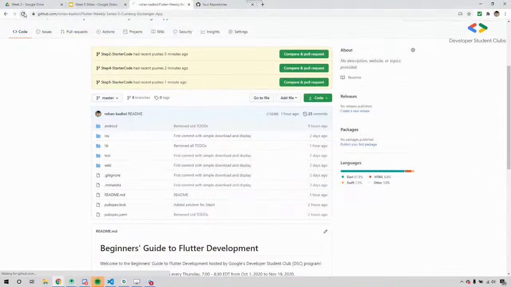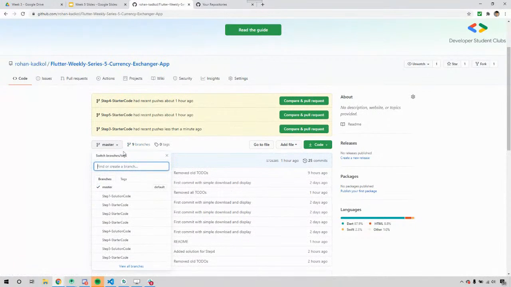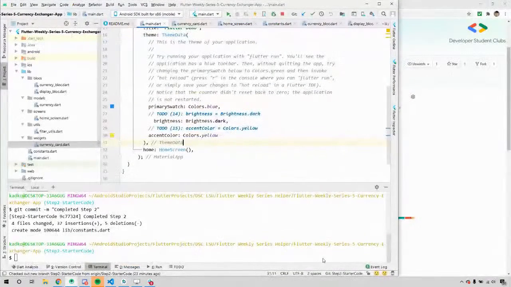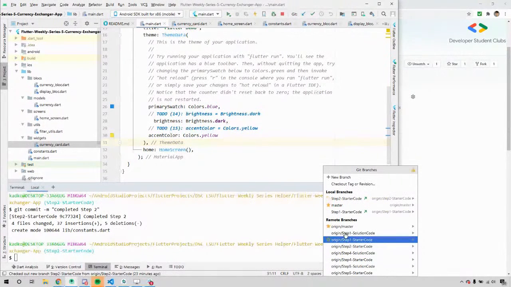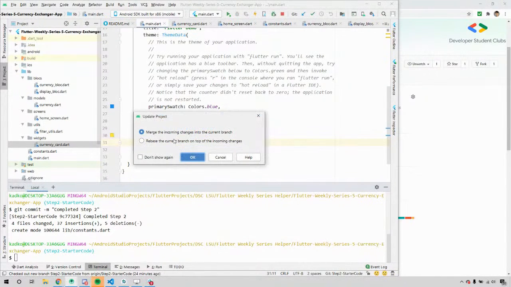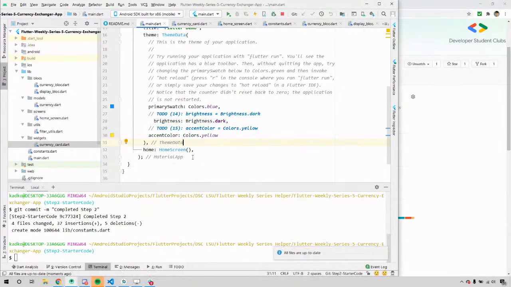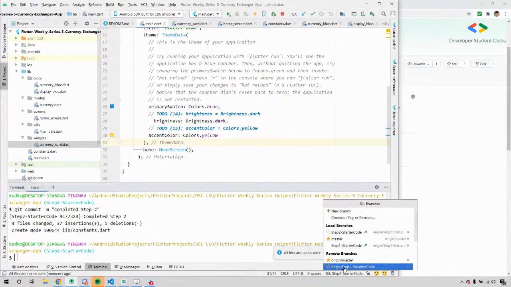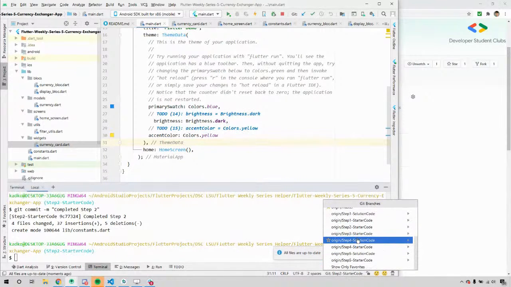And now we should refresh the page. For some reason, step 3 didn't head over. I'm not sure we'll see it over here. So one thing you can do is VCS and then update project, and if that gives us merge the incoming changes, yep, click on OK. Hopefully that should work. Yep, and you have step 3.